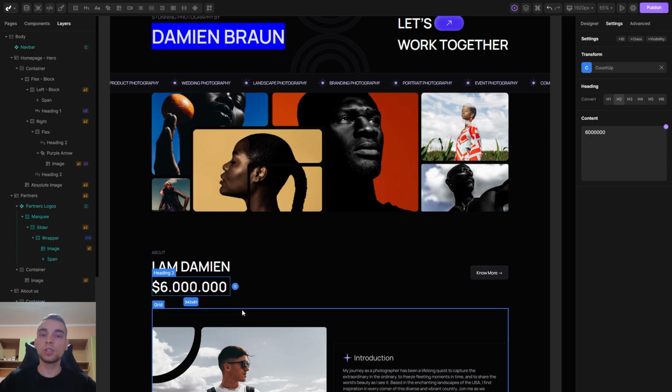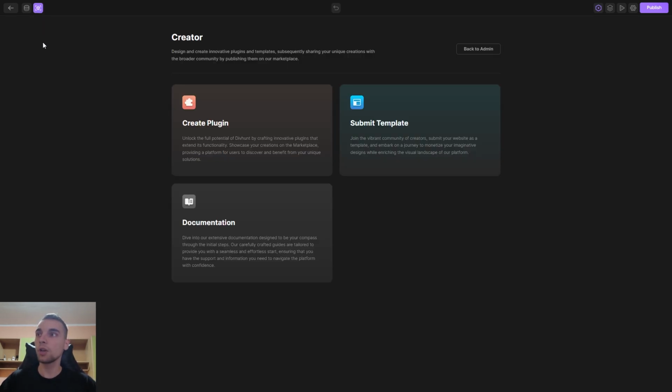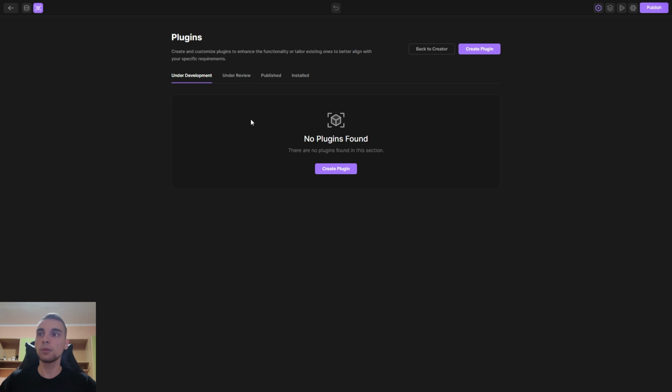And one very interesting thing about the plugins is that the community can make their own plugins and publish them for other people to use. How can you do that? Well, you can go here into the creator application, hit the create plugin button, and here you can make your own custom plugin and publish it onto the community.